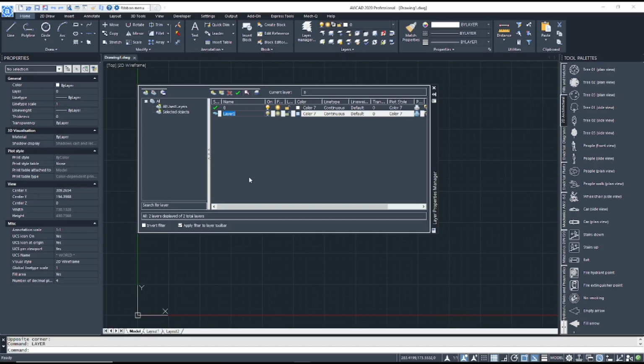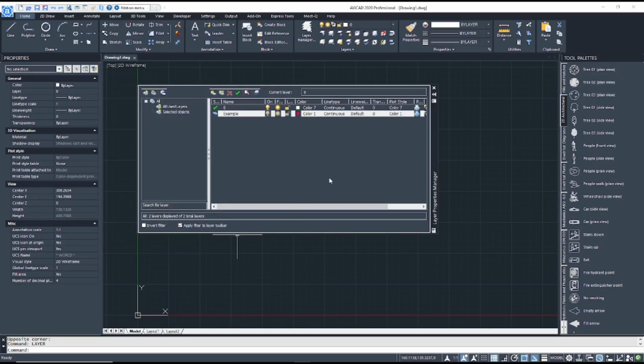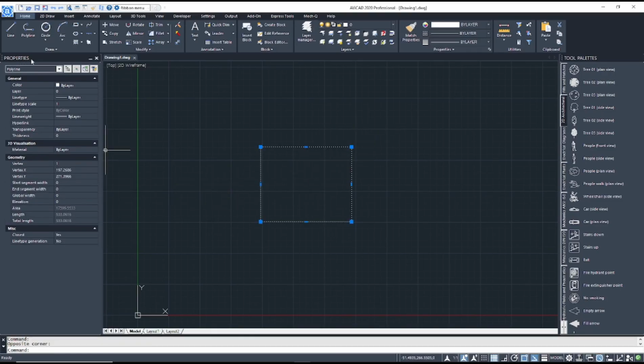Like I will set the name to example. You can change the color. I will set the color to red. Now to apply it to an object, you can create a simple object like a rectangle. Then you can select the object and go to the properties tab, and change the layer to the example layer.